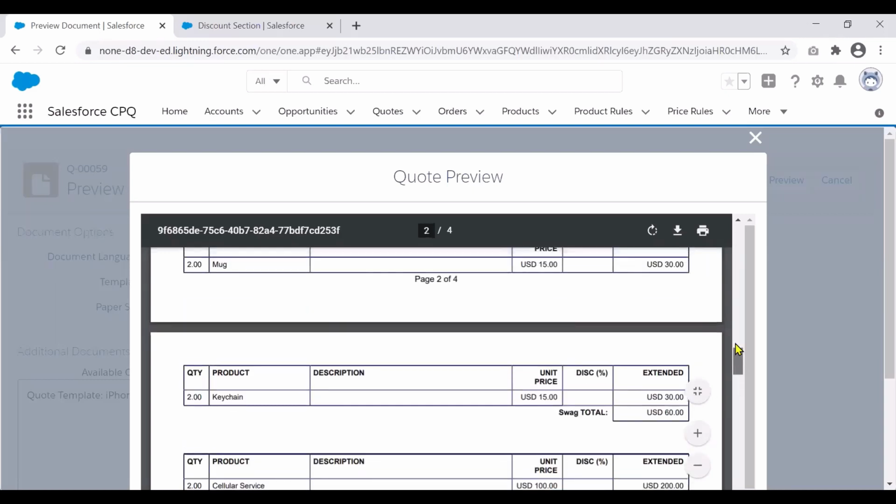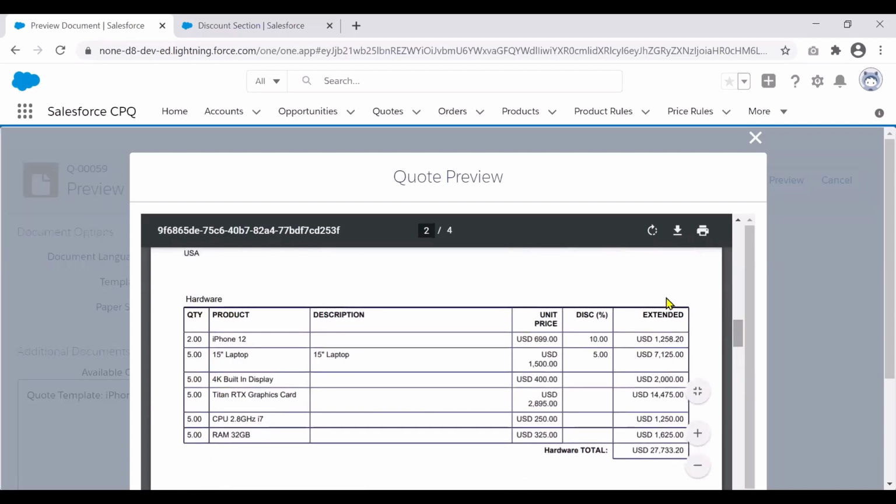The same way was the group that we did in the line items, where we wanted to group it by product family and the subtotal for each of the categories.